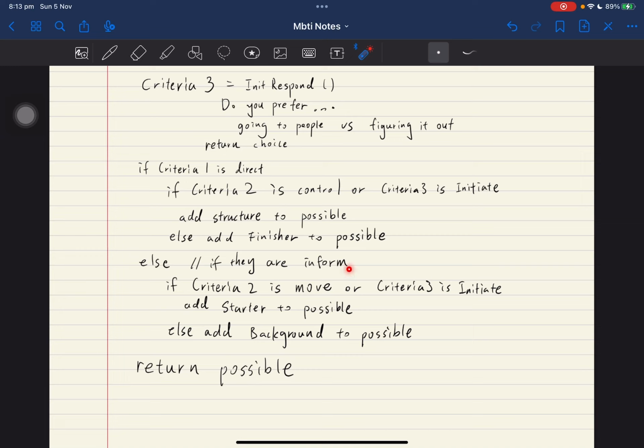Or if you are an informed type, because if you are not direct, then it means you are informed. So this is criteria 2, control versus movement. So if you are movement or initiating, then it means you are a starter. So if both of these are false, then it must mean that you are a background type, because you are informed, control, and respond. So it means you are a background type.